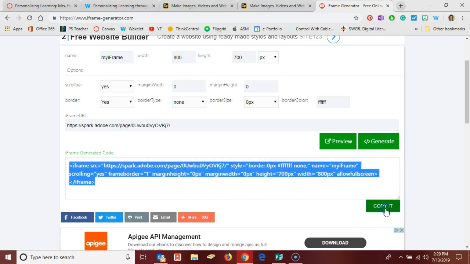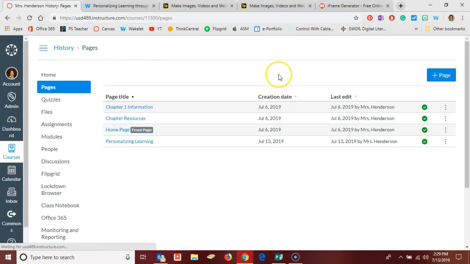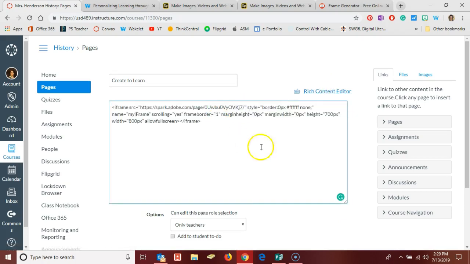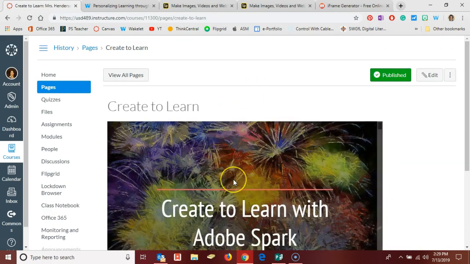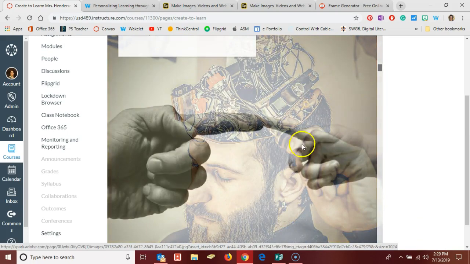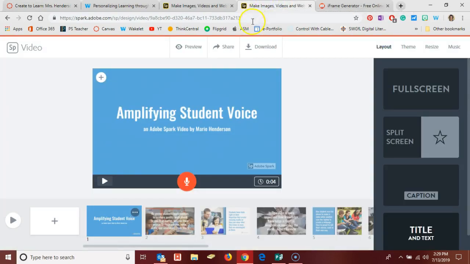Click Copy It to copy this iframe code. And then back over here in Canvas, I can add a new page. Again, I could add this to an assignment or a discussion board, wherever I have that rich content editor. This Adobe Spark page is titled Create to Learn, so I'm going to title my Canvas page that as well. Switch to the HTML editor, paste in this iframe code, and click Save and Publish. And now here in my Canvas course, I have embedded my Adobe Spark page, and it's available for my students to access.